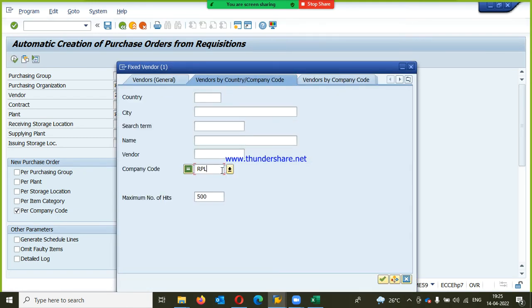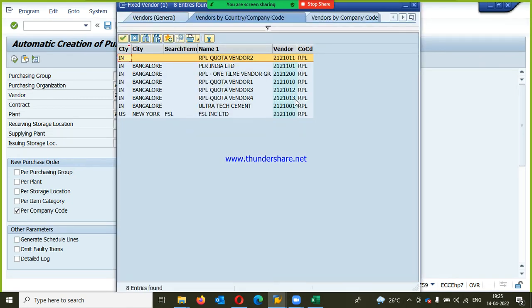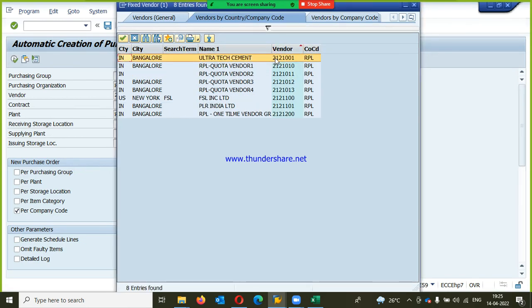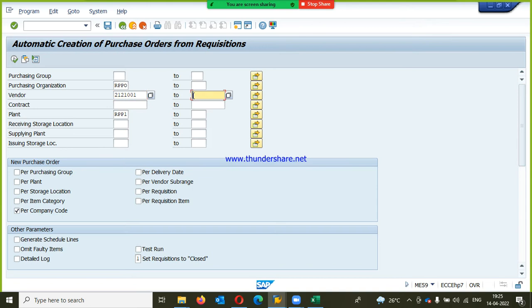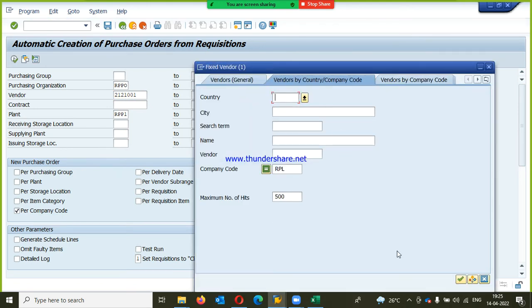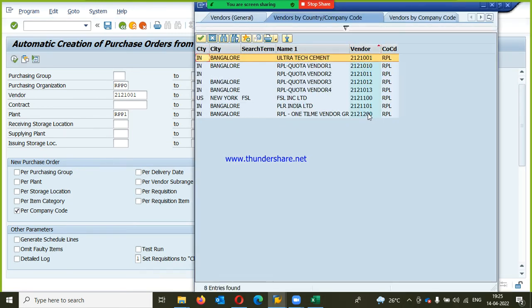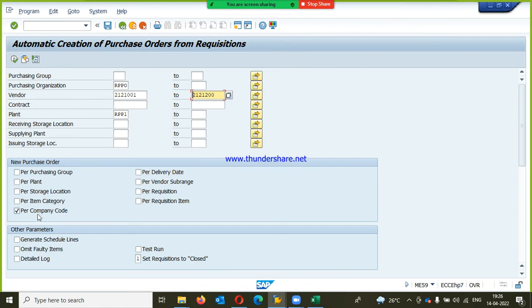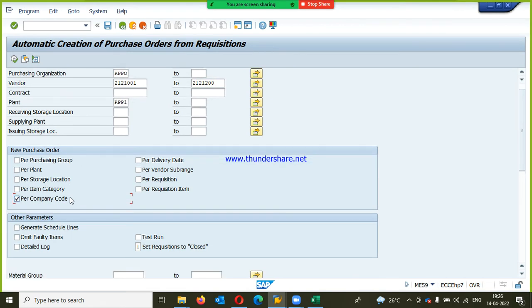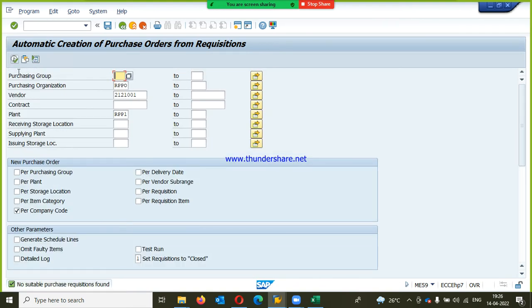Okay, now I'll check with other vendor. Let me check with other vendor, because yesterday we maintained some vendors, right? For those vendors we maintained purchase info records, quota arrangement and source list, right? So we'll check with all vendors. Here I'll select these vendors and select with company code and click on execute here. Again, it is not getting.